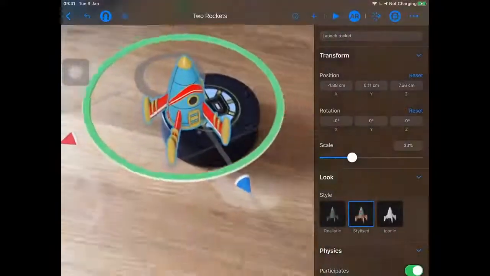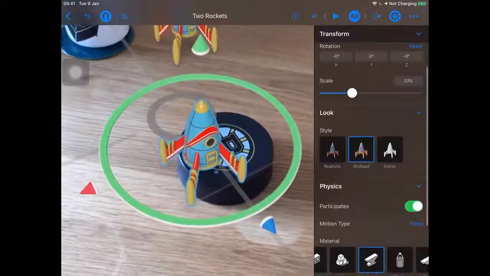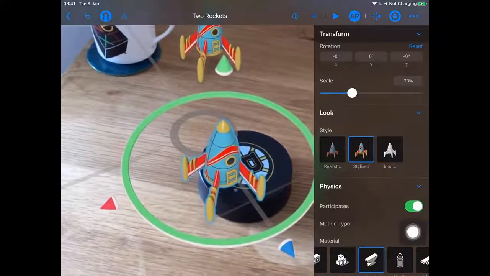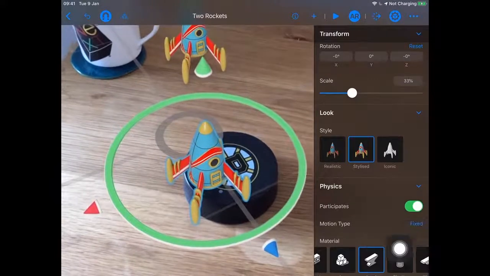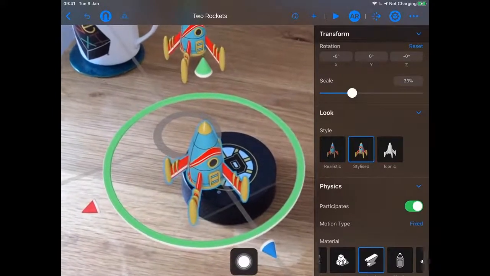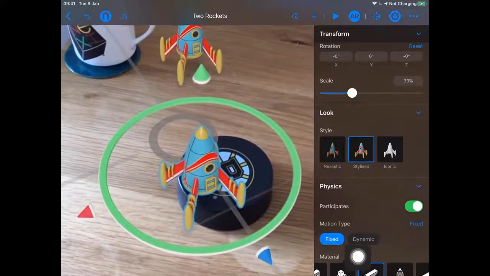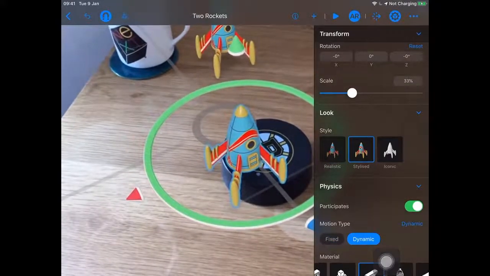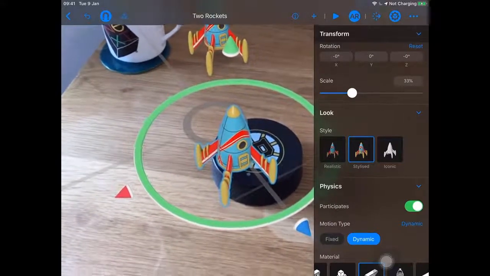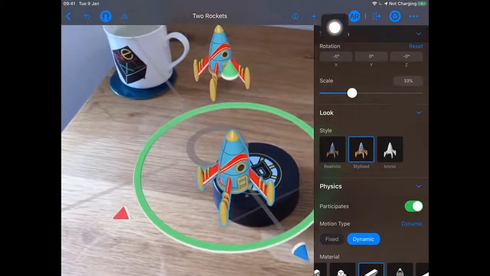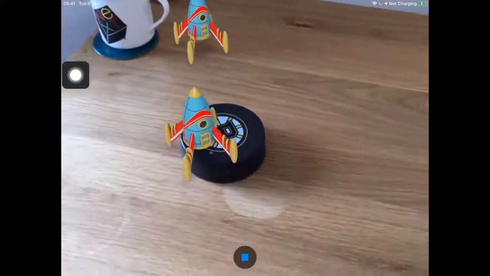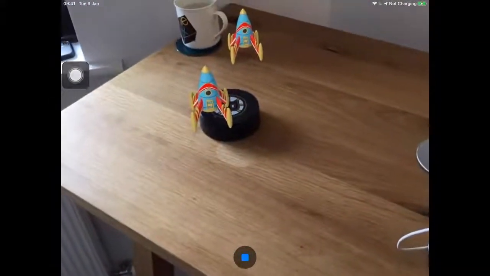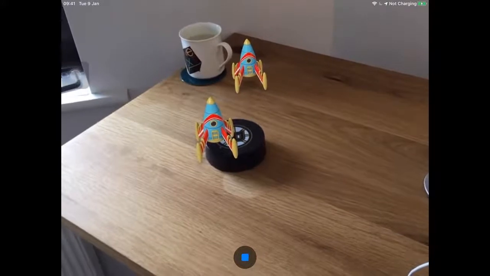All right, well, so nothing really happened. Our rocket is somewhere up there through our ceiling. Let's stop it. Let's tap on motion type and change it from fixed to dynamic. See over here? So we're going to pick dynamic. And let's try running it again. Hit run. Okay, I'm a little bit off. I'm going to hit run.